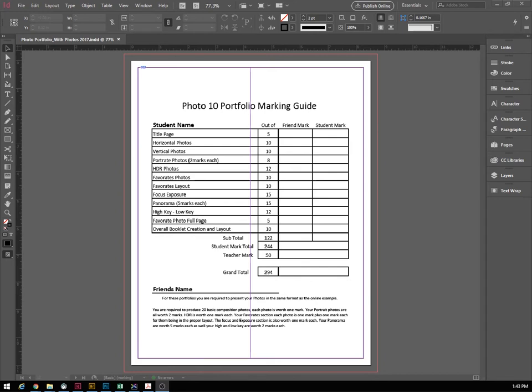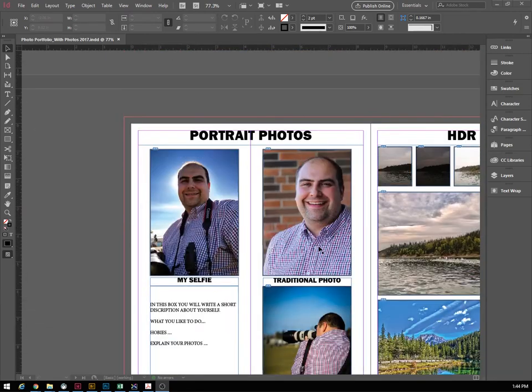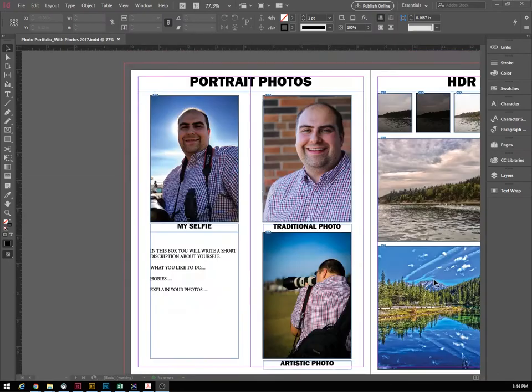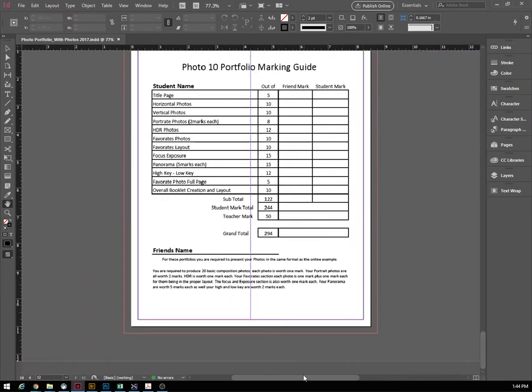We need to be able to print this thing off. We need to actually do something with this portfolio. So once you have completed all of your pages, you have pictures all throughout your portfolio and you think it's ready to go, the last step in creating this portfolio is simply to export it as a PDF.